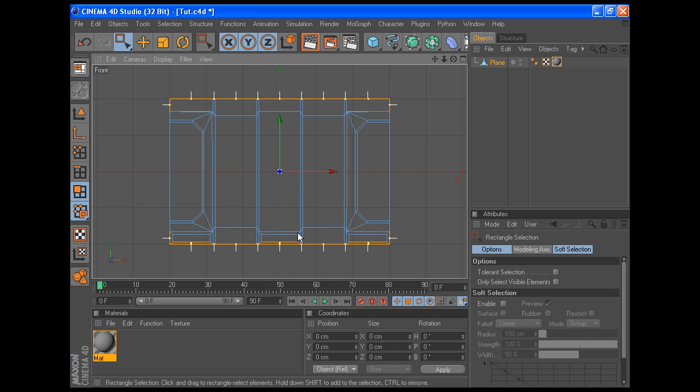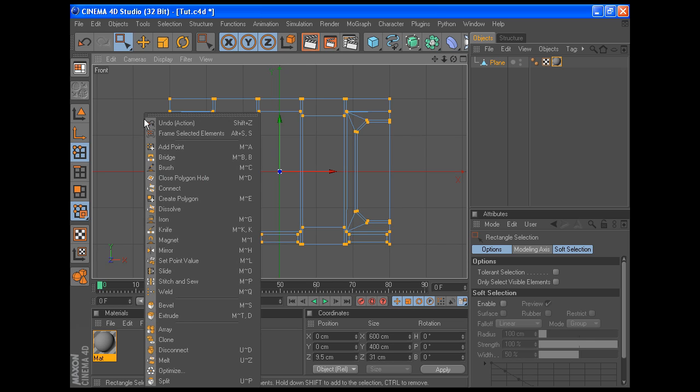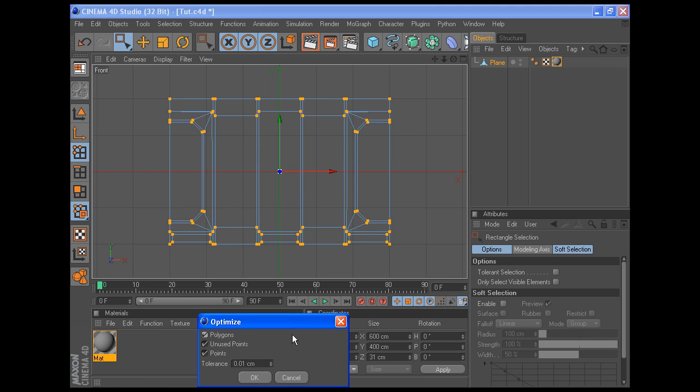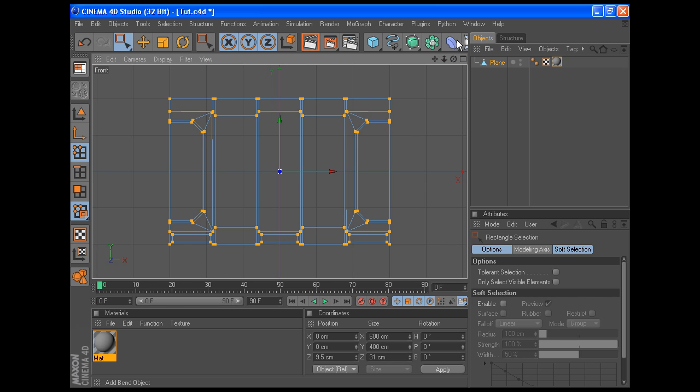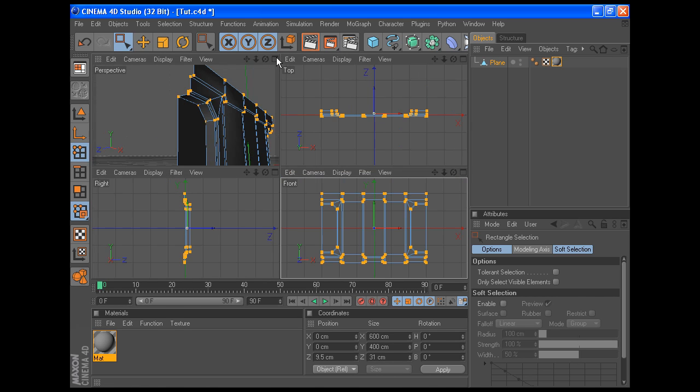To delete them, go to the point tool. I'm going to press Ctrl A to select all. I'm going to right click and choose optimize and say OK. Let's close this and let's get back to our perspective view.